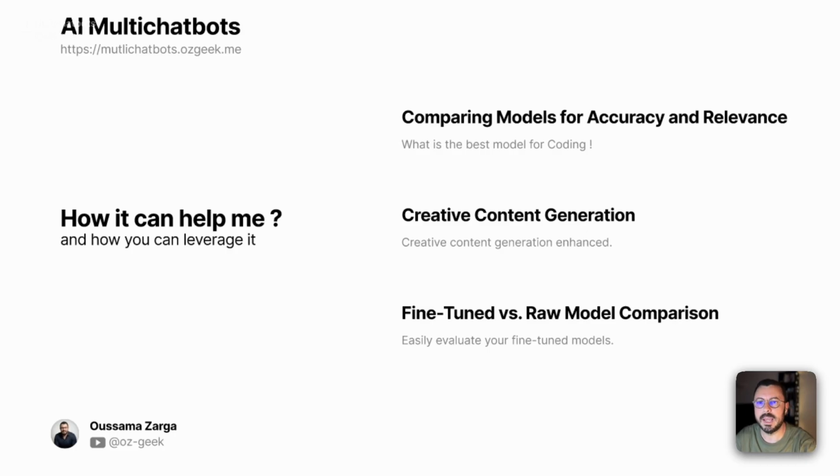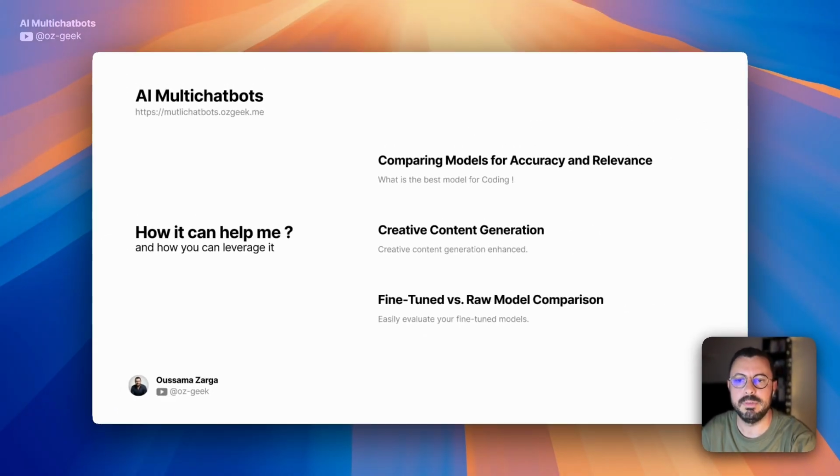In the second demo, I will show you how you can leverage this tool to enhance your creative content generation. And we will be closing with a demo of comparing fine-tuned versus raw models. If you are fine-tuning a model, this will be very useful for you because it will help you evaluate your fine-tuned models. So let's start with the first demo.